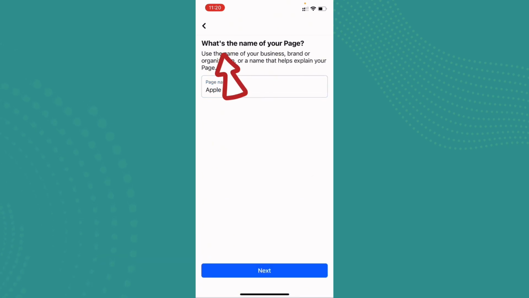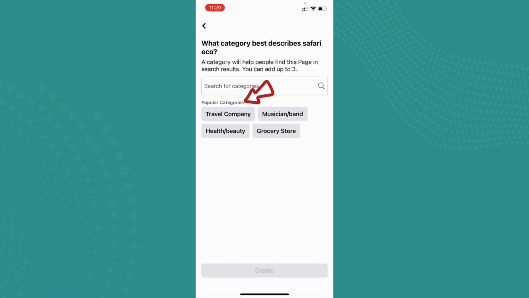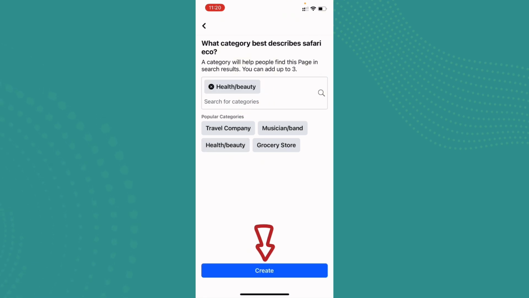Once it's done, tap on next and now select the categories of your business type. Once it's done, go ahead and tap on create. Once it's done, you are good to go. So this is how easily you can create a Facebook page on Facebook.